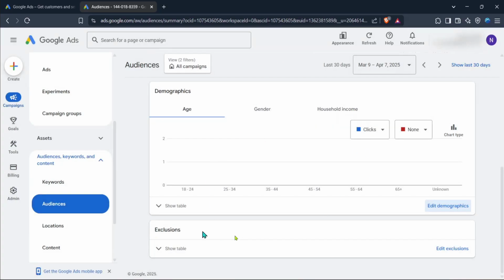And that's it. You've successfully updated your campaign's demographic settings. By targeting the right age groups, you're not only optimizing your ad spend, but also making your marketing more relevant to your audience.